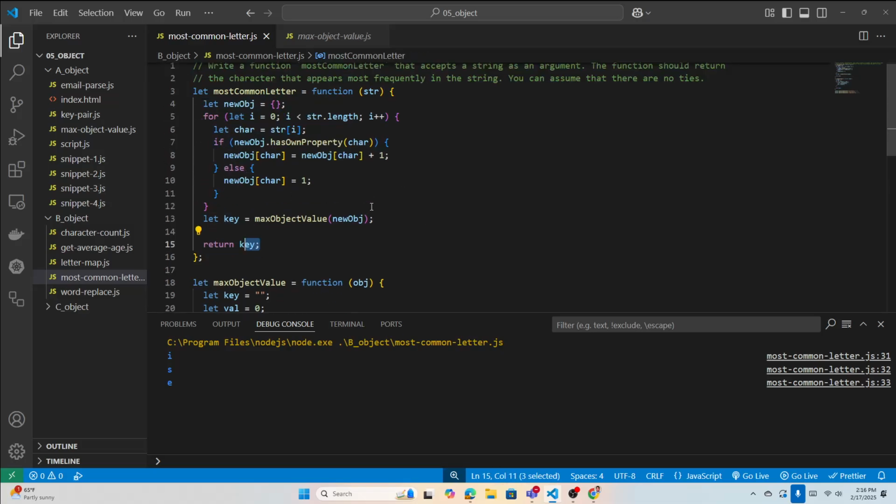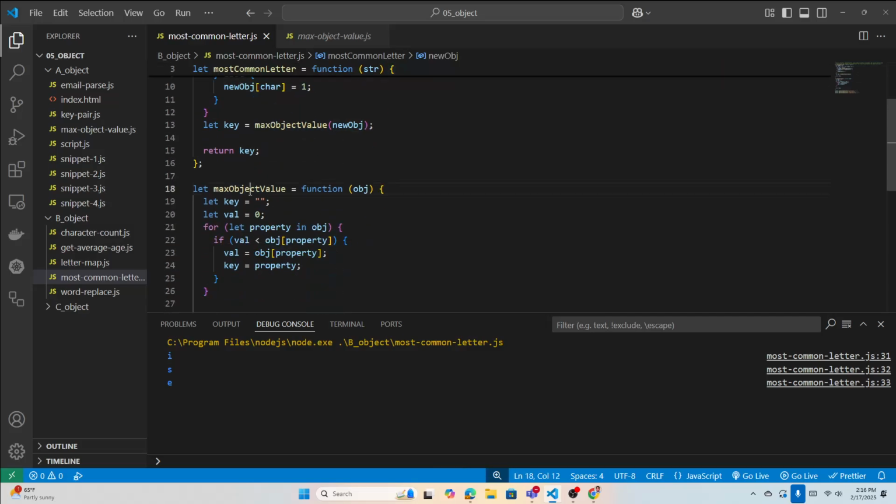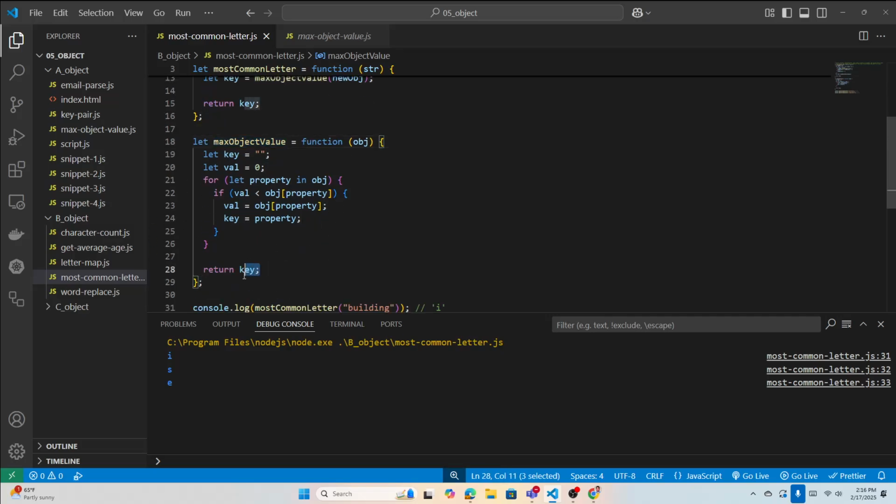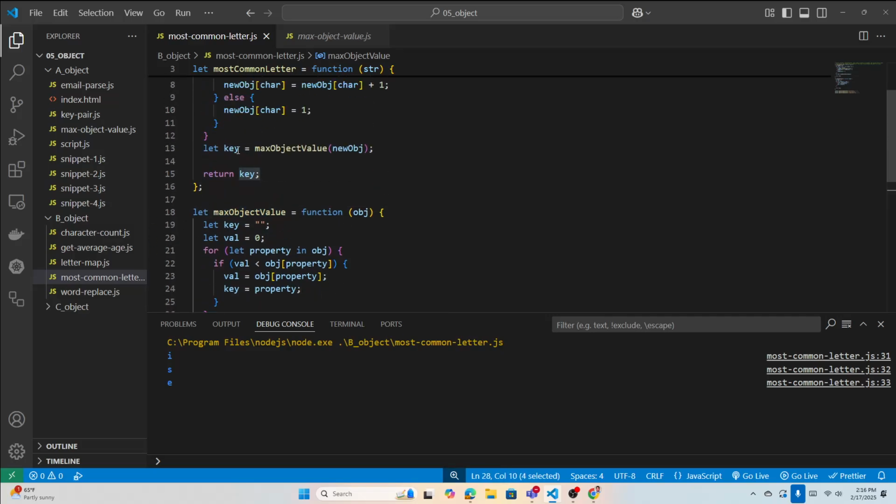So step one, it will create this variable, then run the for loop, adding all the properties with their values. Done. Then we call this function, passing that object. It will go here and process, do all this work, and finally return the result stored in this variable, and after that we return that. So that's the process.